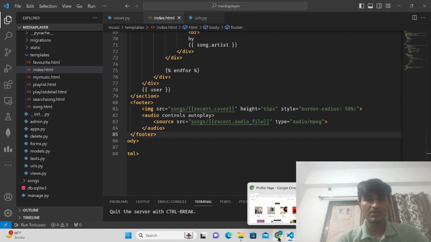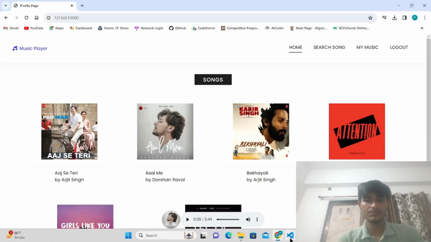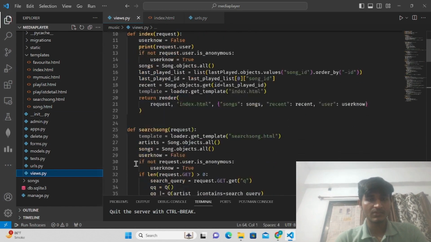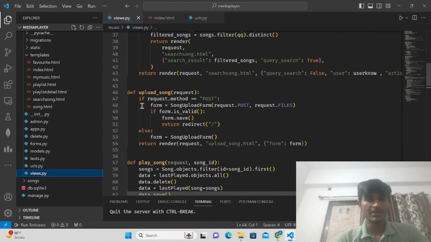So now if the user wants to add a specific song, for that there is a view, upload song. If the request is equal to post, we are taking the input which is necessary, like cover, title, all this, and if the form is valid, we are saving and redirecting to the current page itself. Otherwise, if it is a get request, we are simply displaying the form, and we are rendering upload song html and passing context as a form.